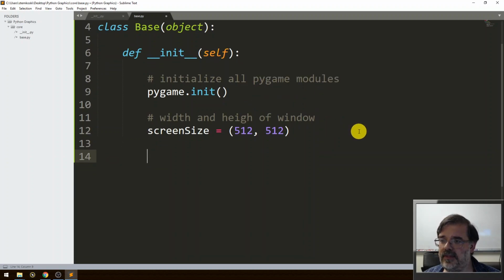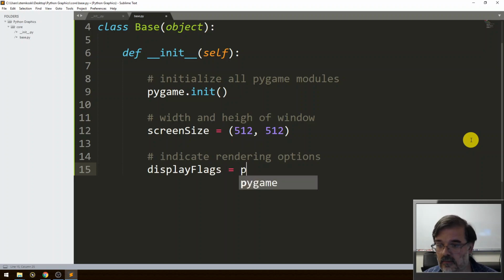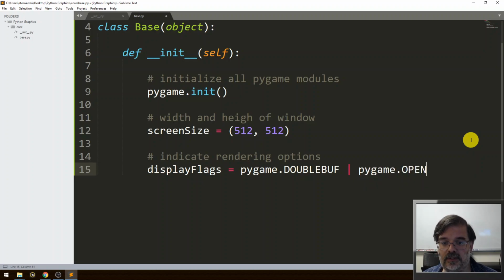All right. Next, for the Pygame window, we need to tell it what kind of rendering modes we want it to use. So next I'm going to indicate some rendering options. I'll store this in something called display flags. And I'm going to use two things. These are stored as constants within the Pygame module. First, pygame.DOUBLEBUF. That's a technique called double buffering, which I'll explain in a minute, combined with pygame.OPENGL. And that signals that the window is going to get its contents from the frame buffer once we've got that set up.